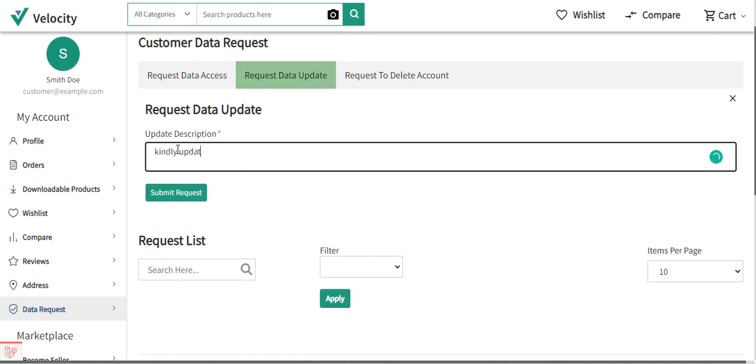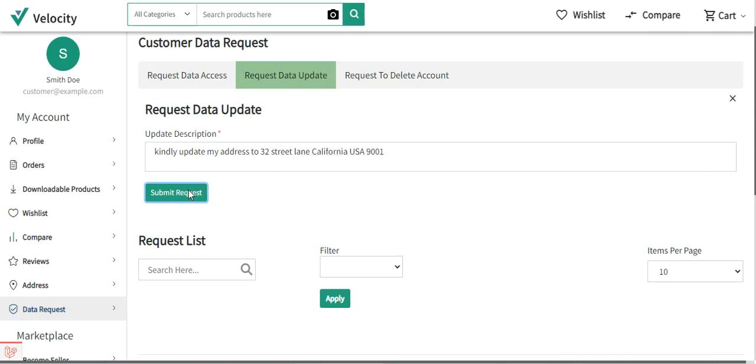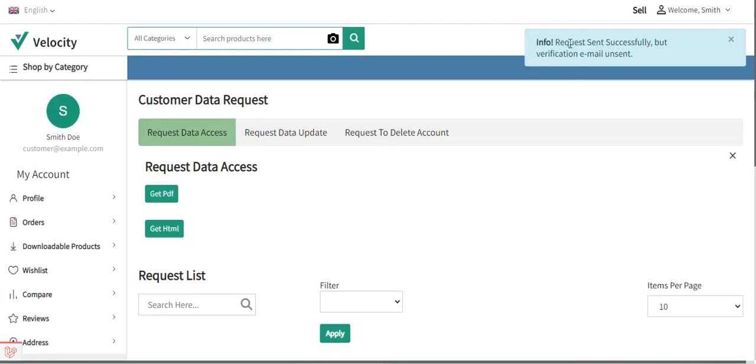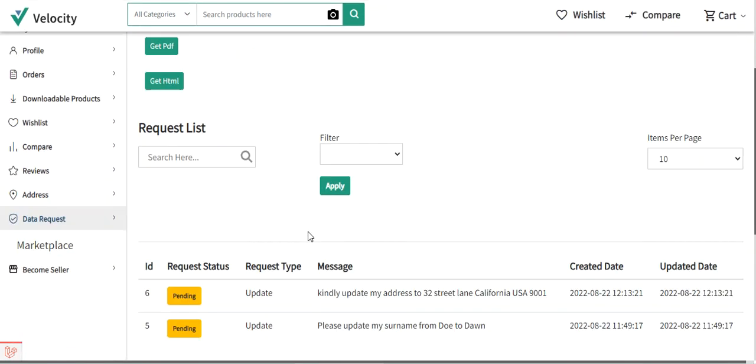Kindly update my address to 32 Street Lane, California, USA 90001. All right, and let's submit the request by tapping here on the submit request button that we have, and this would submit the particular data request, and the request would be saved, and you can see the request sent successfully, but verification email is unsent right now.